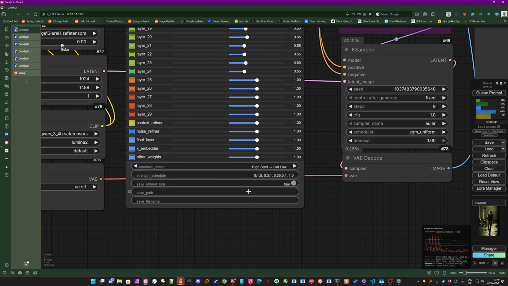And then you paste in your path of where you want to save it. Could be your ComfyUI Loras directory. Make sure this is untrue. If you give it no file name, it puts a timestamp. If you do put a file name in, it still puts a timestamp just at the end of the file name. And then you hit Q prompt and that LoRa is saved.